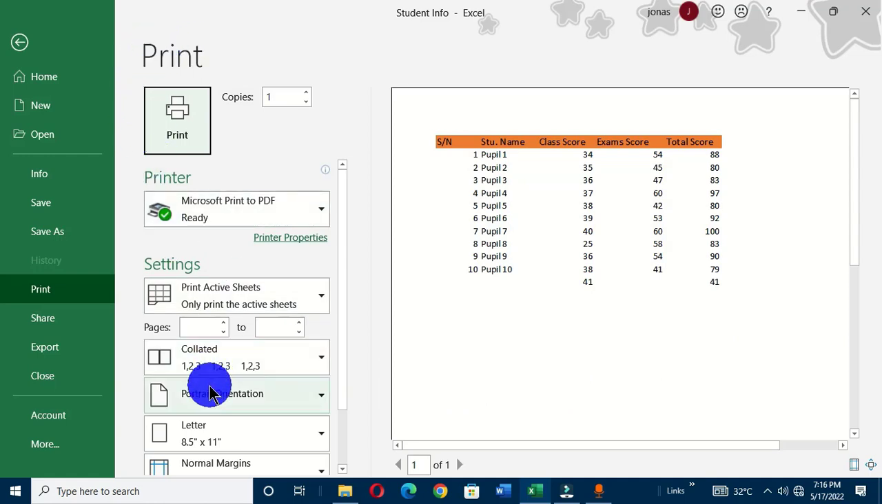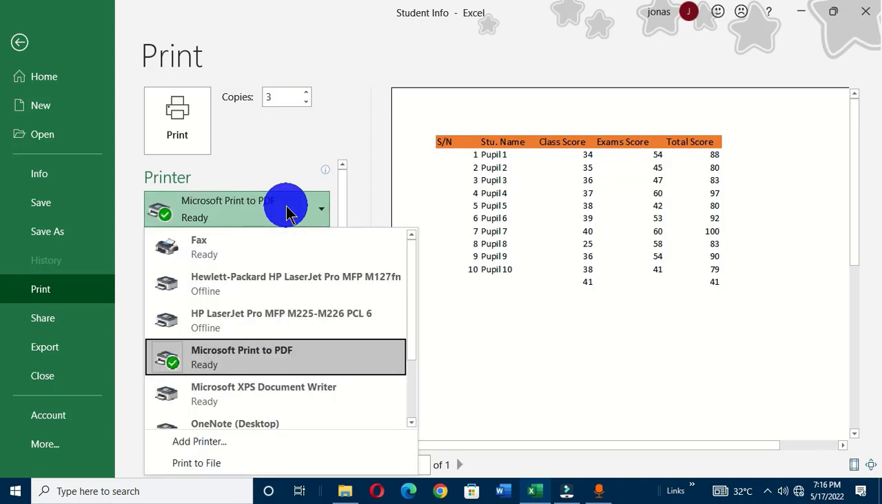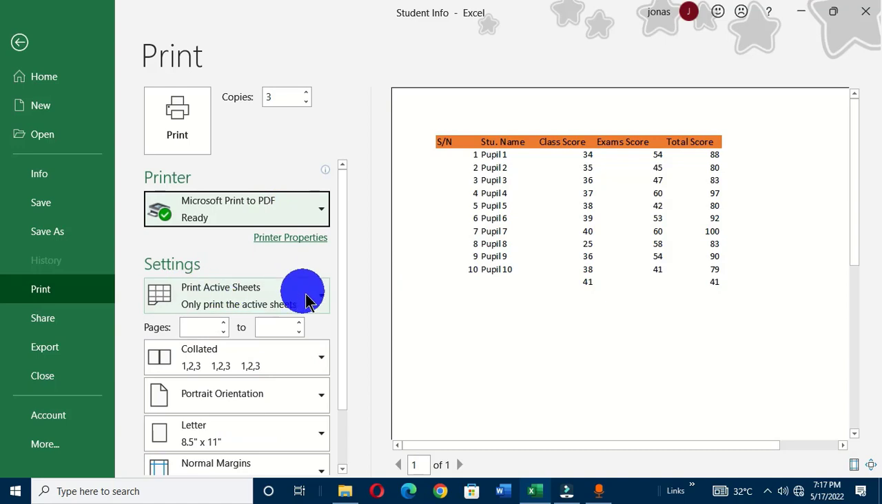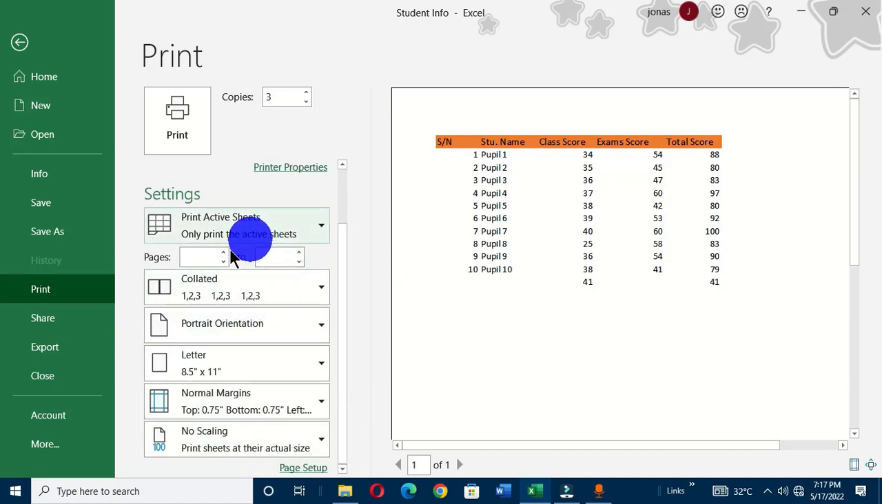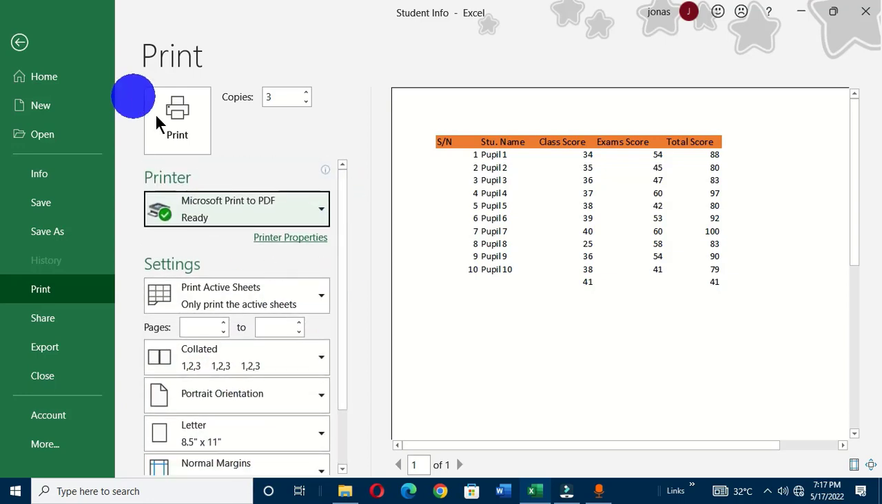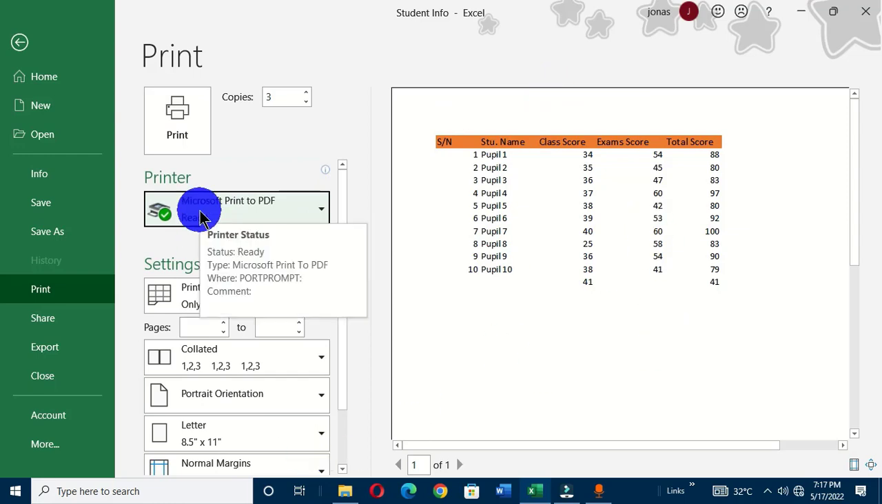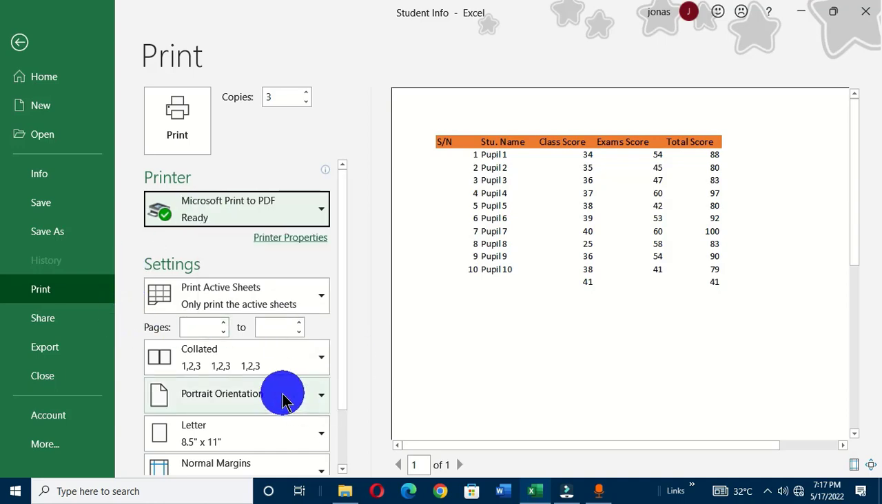You can choose the number of copies that you want. You can choose the type of printer connected to your computer system. You can also choose to print active worksheets. You can perform so many options within this section. And when you are satisfied with all the configuration, you can click on Print to print out this data onto a medium through your printer connected to your computer system. So this is the Ctrl plus P that jumps you to the print option of the backstage view of Microsoft Excel.